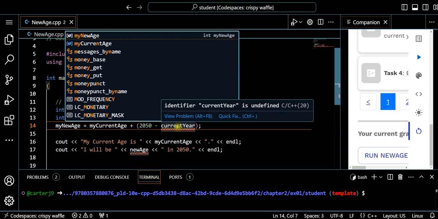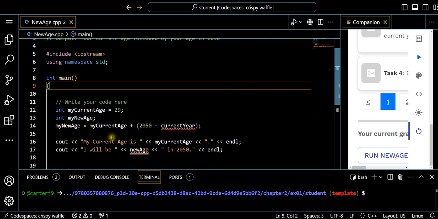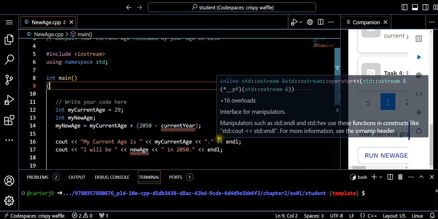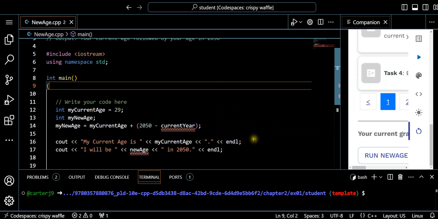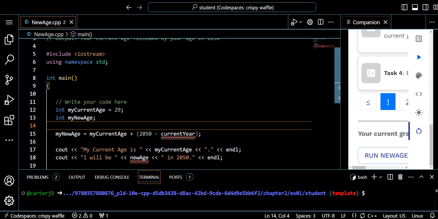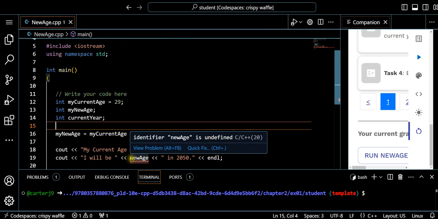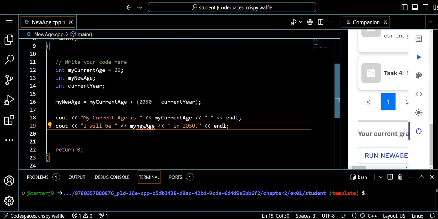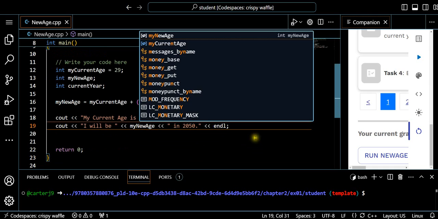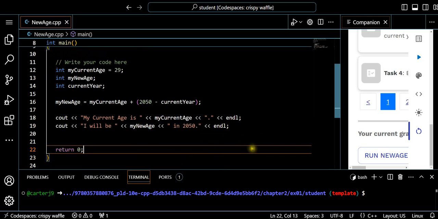Then the current year, let's go back here. Where's this at? 2050. Okay, got it. I've got to initialize currentYear. Int currentYear, and there we go, that cleared up. So here where it says newage, let's go ahead and change this to myNewAge as well. And there you have it.